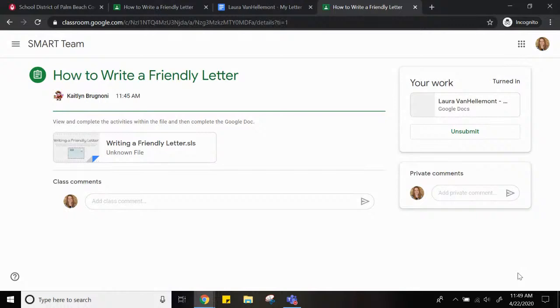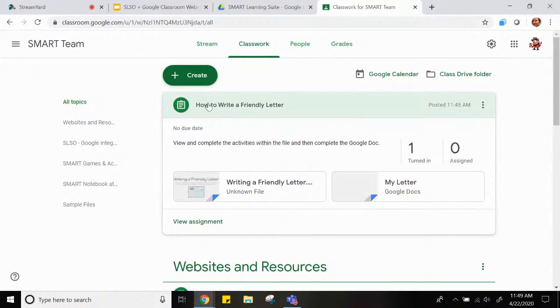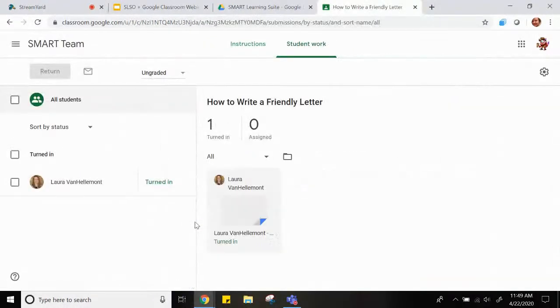All right, so let's go back to the teacher. As a teacher, I'm going to refresh my page, and I'm going to go into the assignment that I assigned for my students, and I'm going to see that one person has turned it in. Great. I'm going to go into View Assignment. I can click into Laura's document, and I can grade her Google Doc.